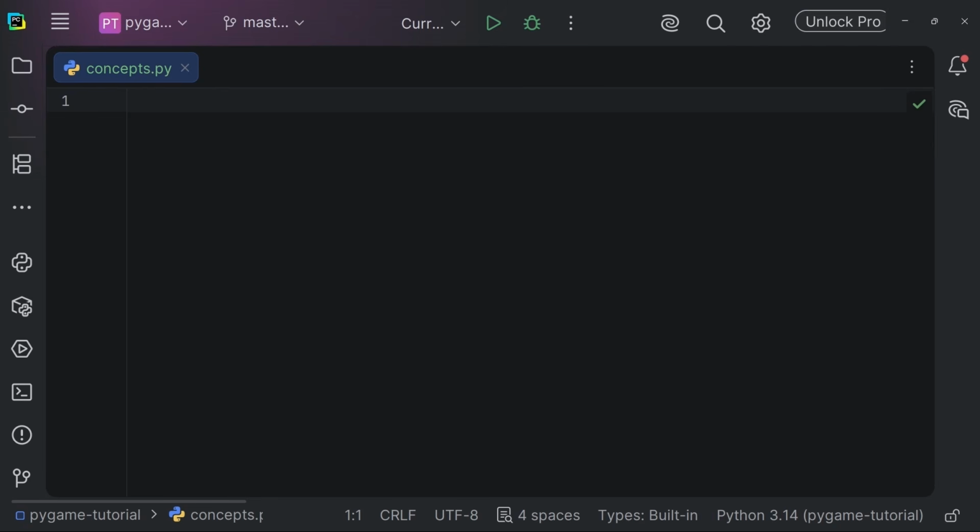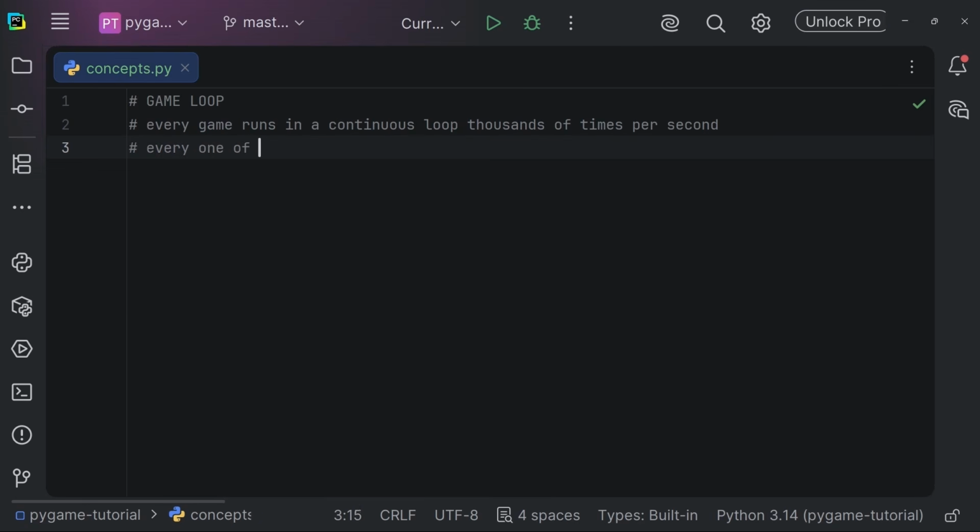The first thing that you need to understand is the game loop itself. Every game runs in a continuous loop, usually thousands of times per second. So all the code that is inside the main game loop is going to run thousands of times continuously. And every one of these loop iterations is called a frame.